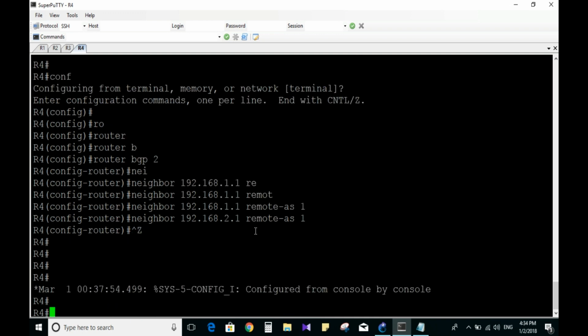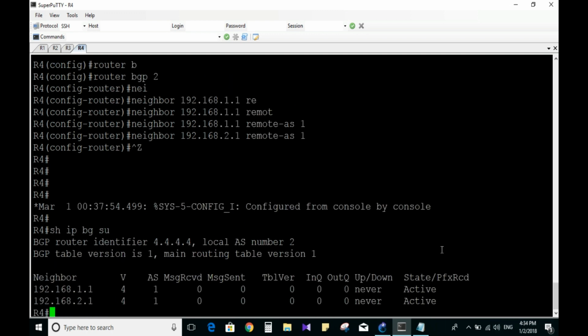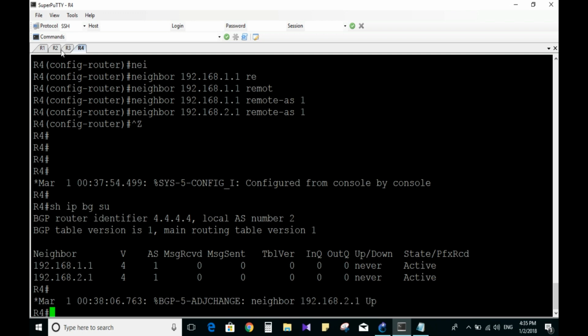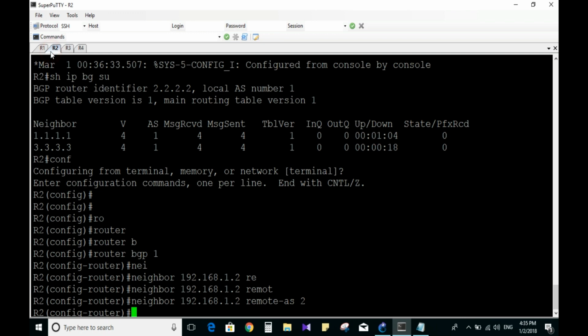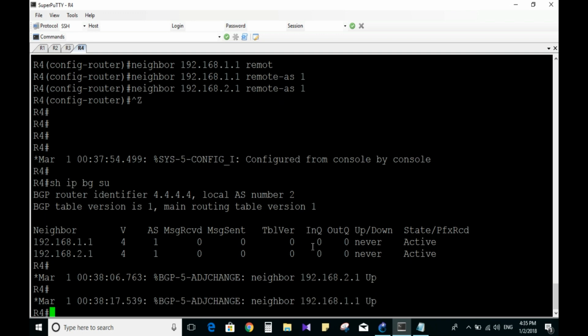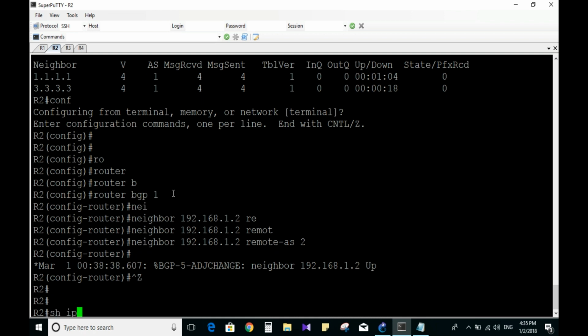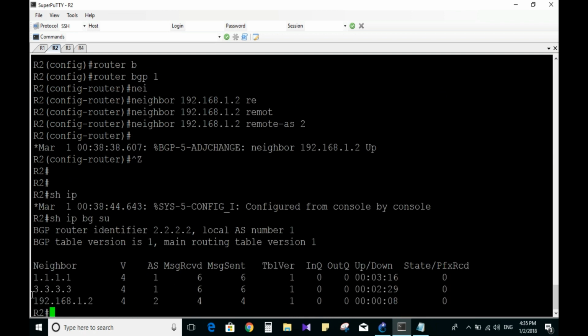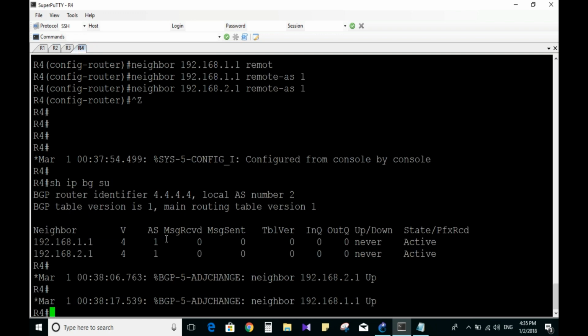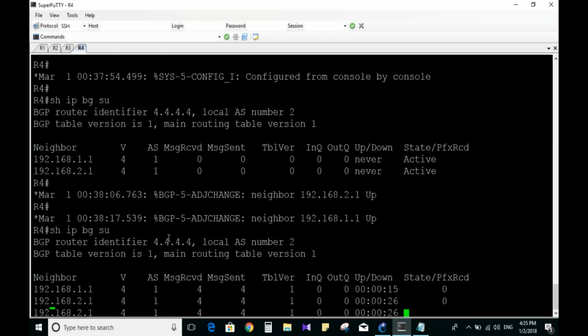So let's wait to make sure that we get it. Show IP BGP summary here, it is active. So let's wait, and here we go. Start here. Router 3 also. Let's wait for router 2, and here we go. Show IP BGP summary. Now it's all active now. Also with router 4, show IP BGP summary, and it's active. Okay.